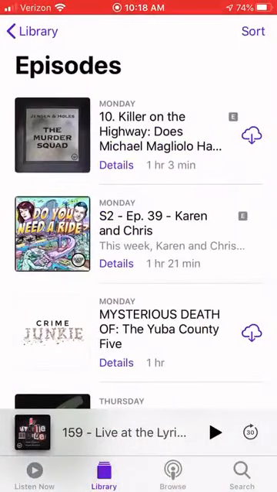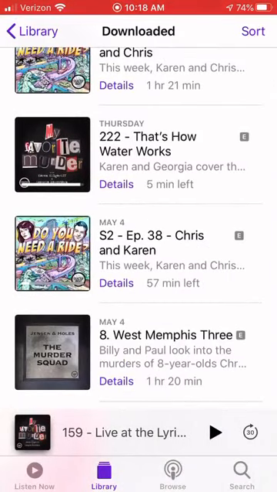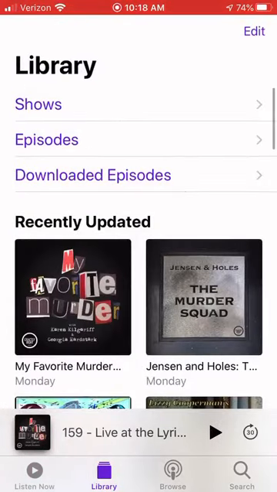That looks a little bit more like the Listen Now screen. You can also look at downloaded episodes, so those are the ones that are on your device. You can listen to them even if you're on an airplane and not connected to the internet. The other ones you'd be streaming through either your Wi-Fi or your cellular data.